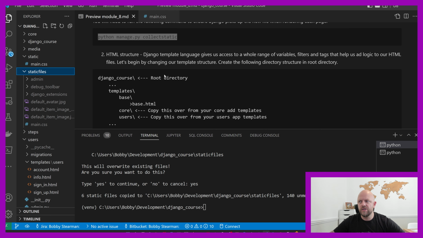So HTML structure. Django template language gives us access to a whole range of variables, filters and tags that help us add logic to our HTML. Let's begin by changing our template structure. Create the following directory structure in root.